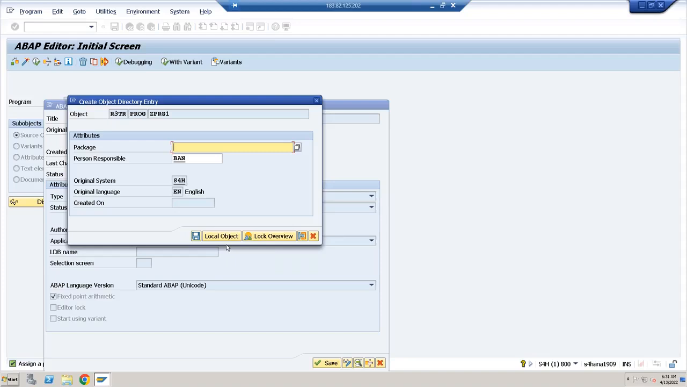Change request. In order to do the transportation, the object must be captured as part of a change request, or we call it a transport request. Then only we can do the transportation. So in order to capture the object, whatever we are developing, that is called an object, in a change request, we have to ensure that the object must be stored in a transportable package.